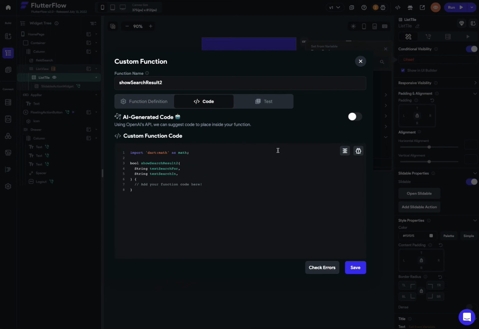Let's have a look at putting our code together. We will start here. We're going to do a really simple string comparison. Because we're writing in Dart, Dart has some string manipulation tools and functions that we can use. We want to find a piece of text inside another. So we'll say text search in, and we're going to use the contains function, and we're looking for text search for.